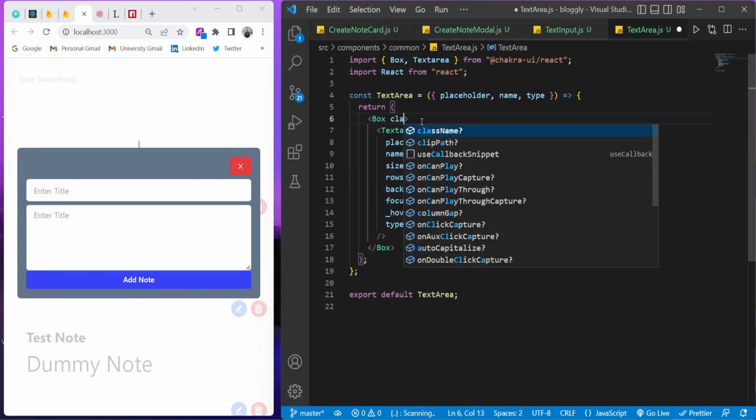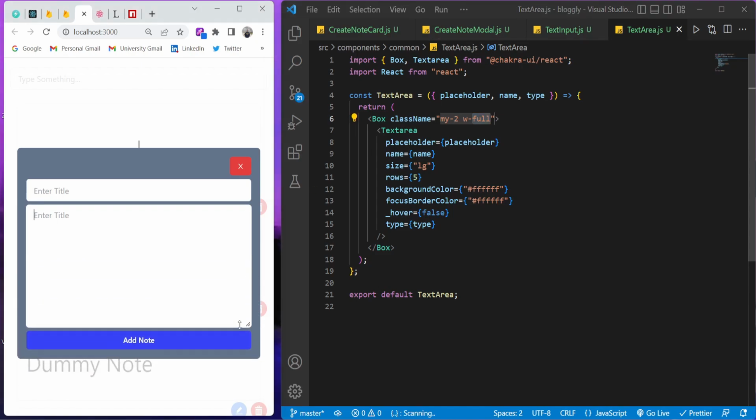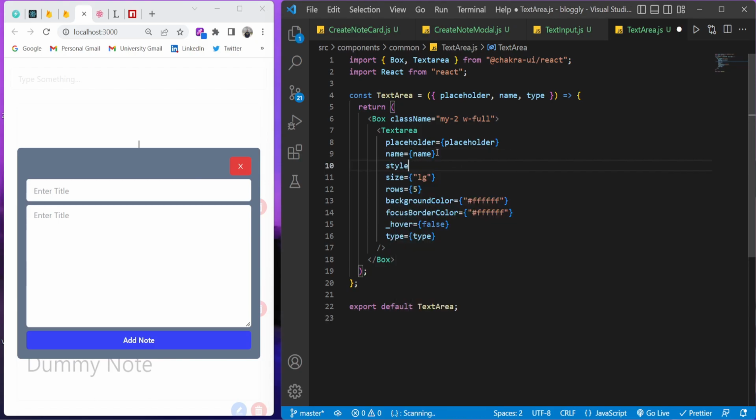Now see, in text area we need two fixes. First of all, let us add this margin and W full. Now I need to remove this resizable box icon, because you see how it is breaking our design. So what we will do is add the style attribute and simply pass the resize property and set its value to none. That's it. Perfect.